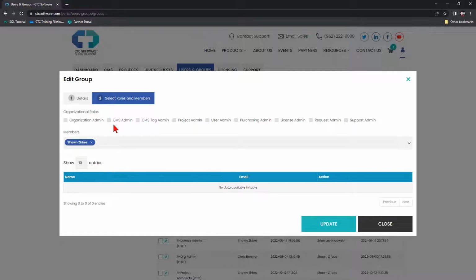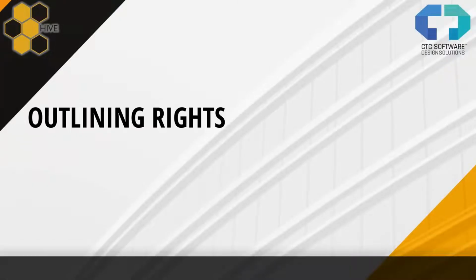Earlier, I was adding groups to users. So the function here is identical. It doesn't matter which way you go. You can add a group to a user, or you can add a user to a group. Whichever dialog makes the most sense for you, that's up to you. But let's talk now at the group level for this project architects group about the organizational level roles that might apply here and what they each mean. So I'm going to transition into outlining rights for the actual groups themselves.